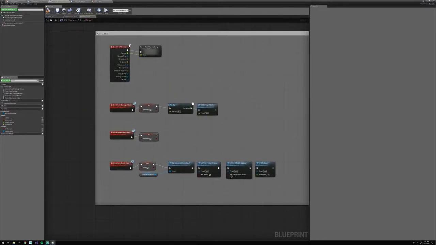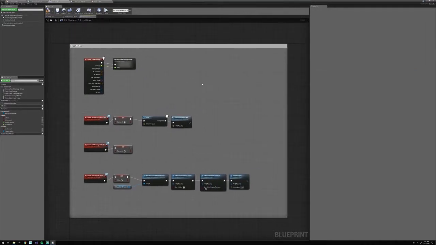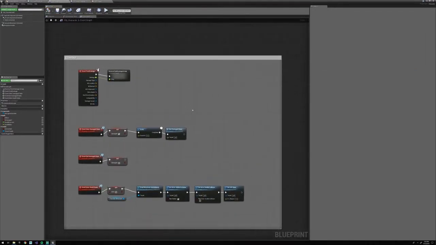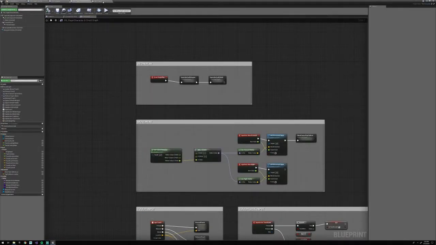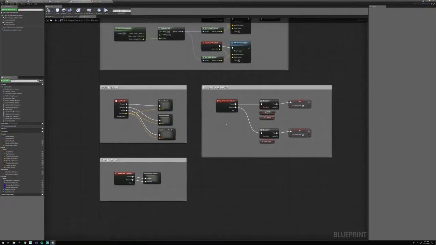Yeah, so I really need a second monitor. I gotta figure out if I can put OBS to my phone or something.